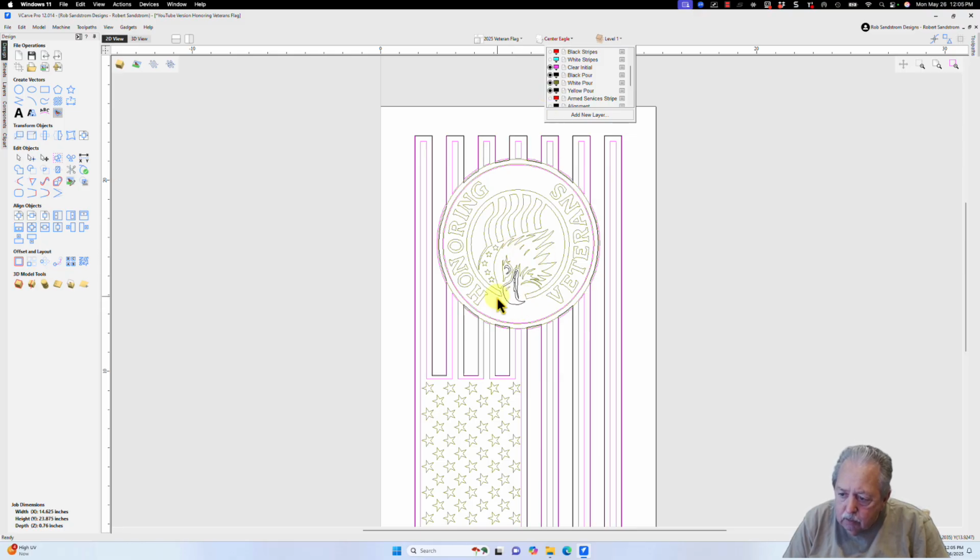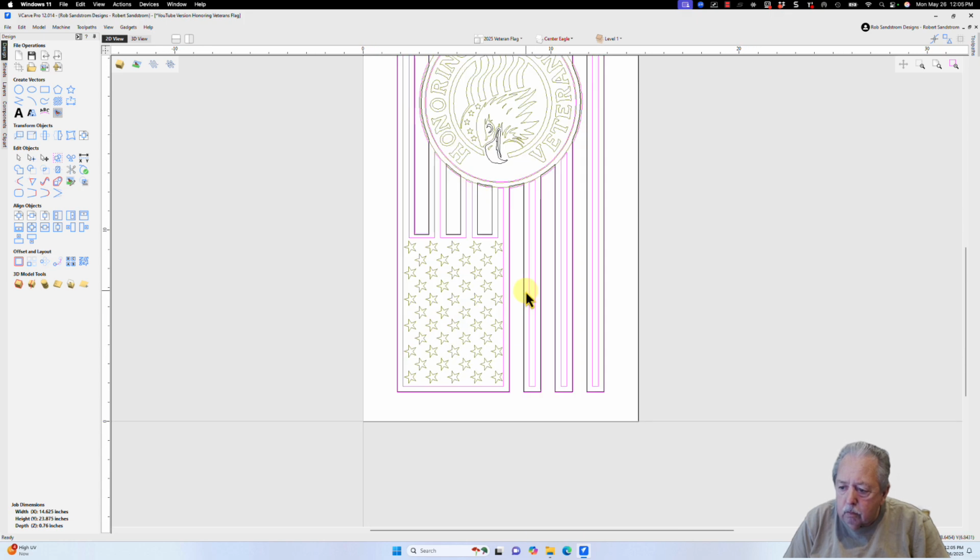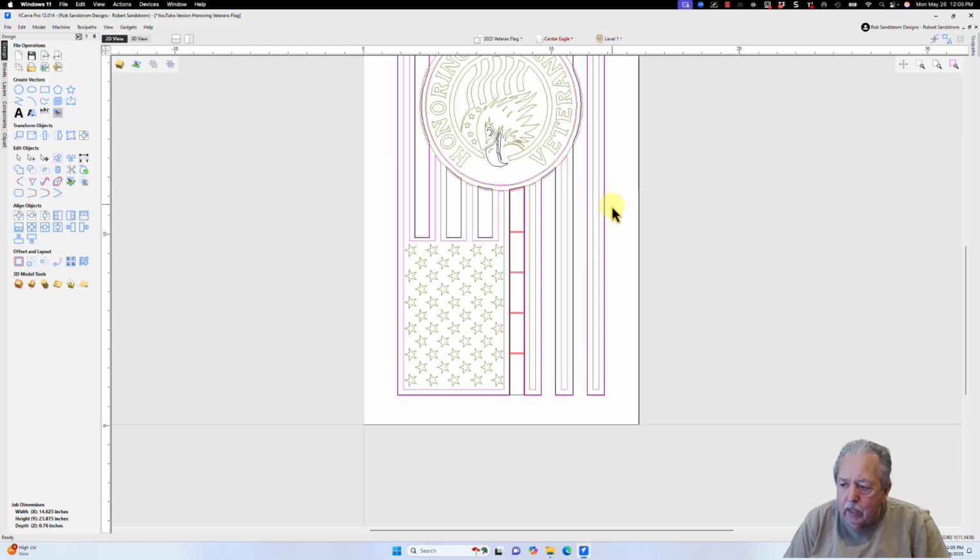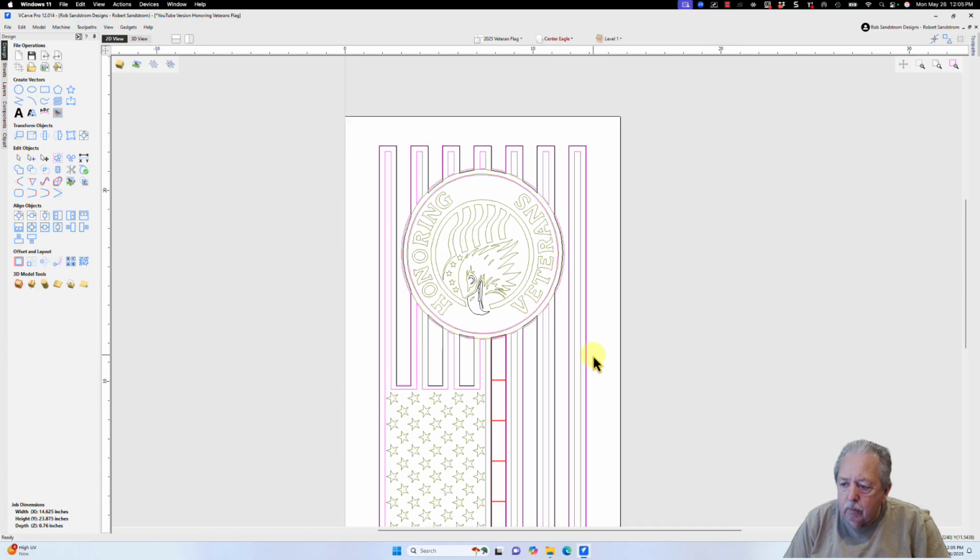And then the next thing I'm going to do is I wanted to put the armed services organizations in this stripe right here. So I built a set of vectors that are the armed services stripes. So Navy, Army, Marines, Air Force, Coast Guard. And so those were built in right here. So that's how I got all of this flag set up for the various pours.